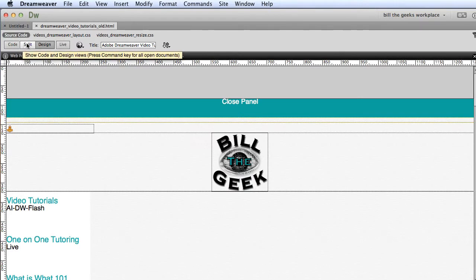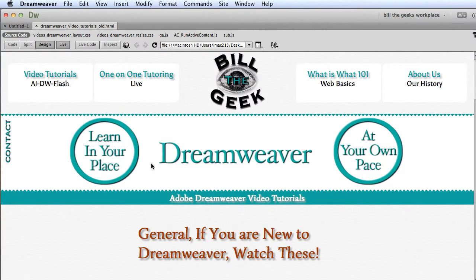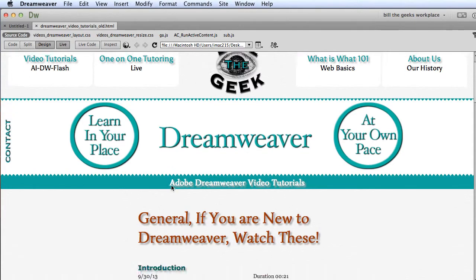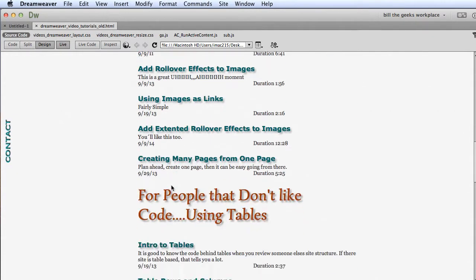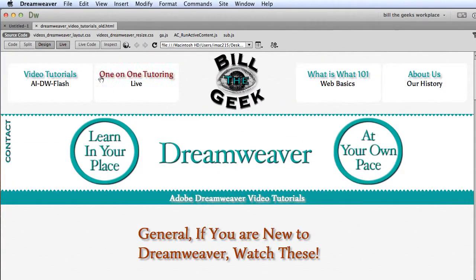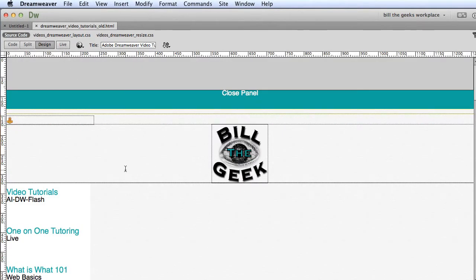You have these little buttons up here, and I can click the live button right here, and that will give you kind of an idea. Yeah, that's a pretty good depiction of what it's going to look like on the internet. I turn the live button off, and we're back to the way it really looks in Dreamweaver. So get used to it, get over it, whatever you have to do.